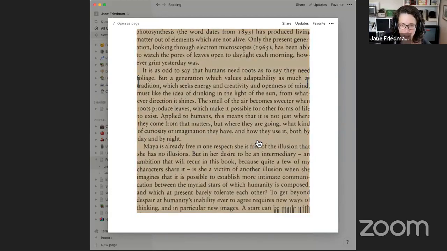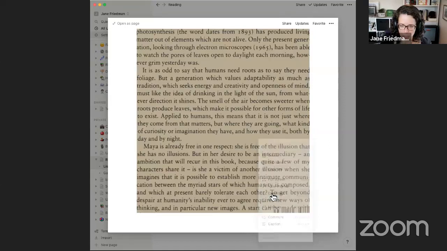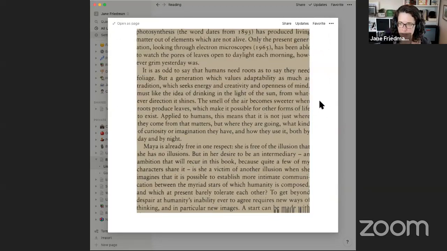And if I want to download that, I can. So I can download right here. And we should see it pop up here in a second. I hope. Oh, there it goes. We've got the wheel of death. All right. So desktop, Evernote snapshot. It's a PNG file. I'm going to save it. Here it is. I'm going to open it just to prove that it's actually there and not in Evernote.